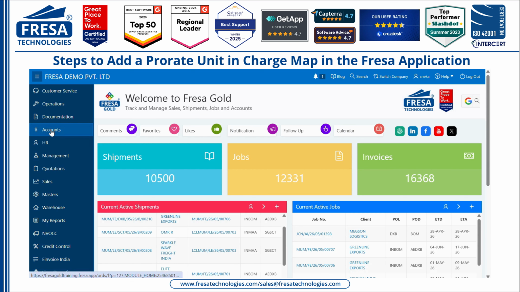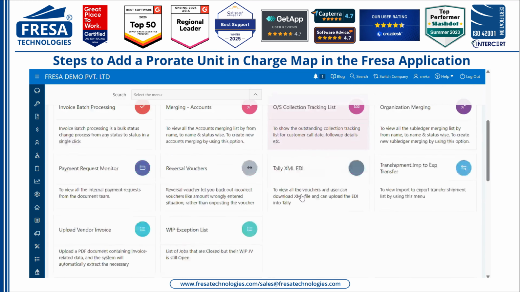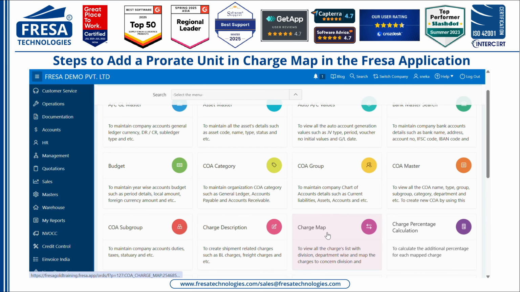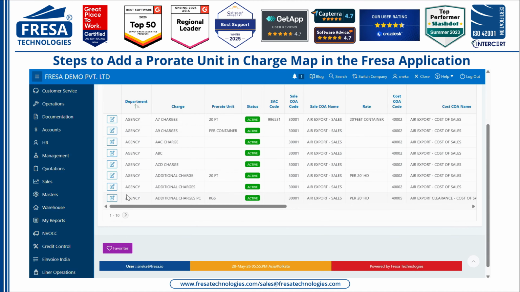Now, navigate to the Accounts module. Choose the Accounts Settings menu. Select the Charge Map menu. On this page, choose the required charge and click the Edit icon.